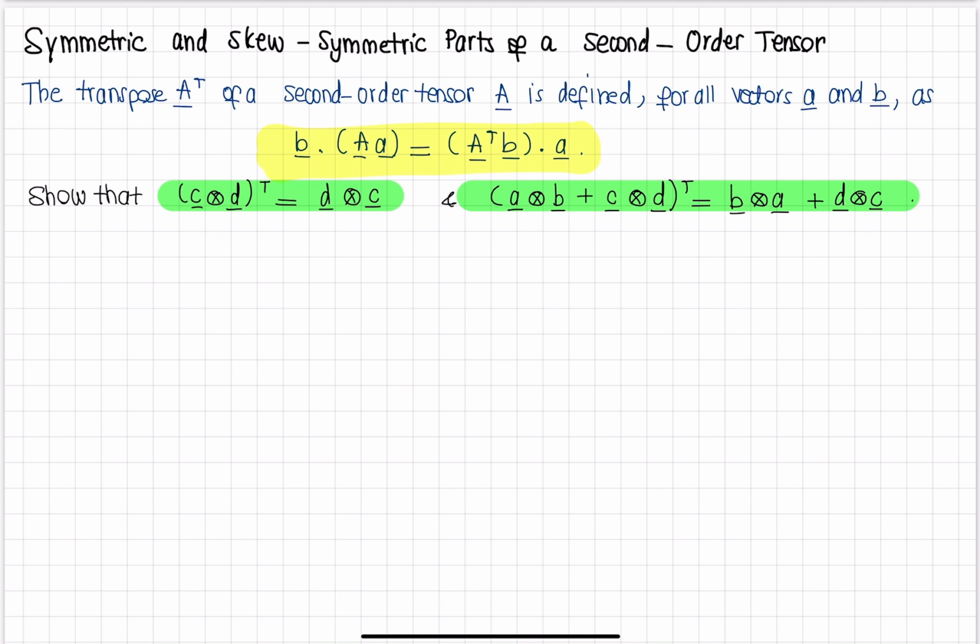To do that, I'll start with the first one, (c ⊗ d) transpose, and I want to apply the definition. So what I'll do is apply that to some vector a dotted with some vector b, and by the definition this should be equal to (c ⊗ d) transpose again, and the transpose of a transpose is the tensor itself.